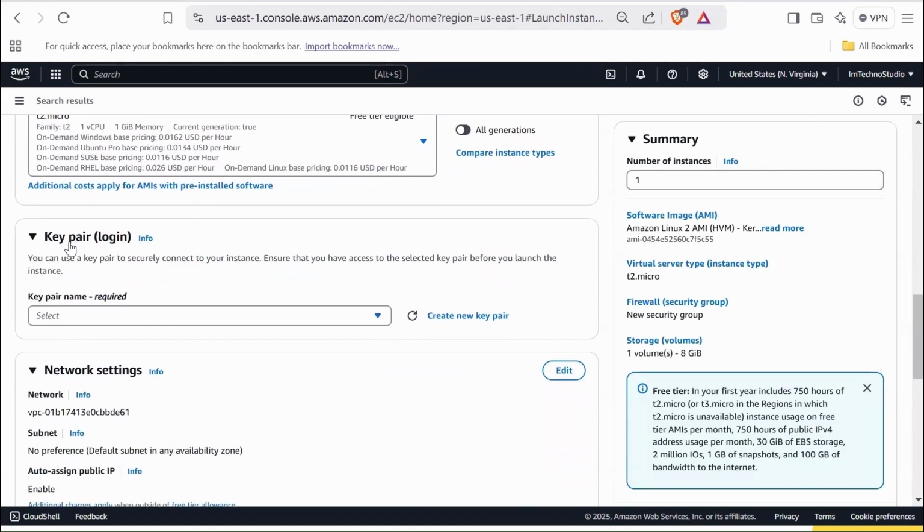And then key pair. Key pair is used to log into your EC2 instance. A key pair is a combination of two keys, a public key and a private key. When you launch an EC2 instance, EC2 stores the public key on the instance and you are responsible for storing the private key. It is important to store your private key in a secure place because anyone who has your private key can connect to your EC2 instance.